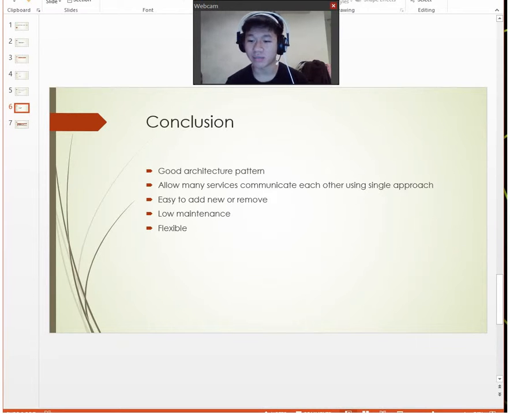Besides that, it can reuse code and reduce duplication, lower maintenance costs, and make applications more flexible by building consistency into services.